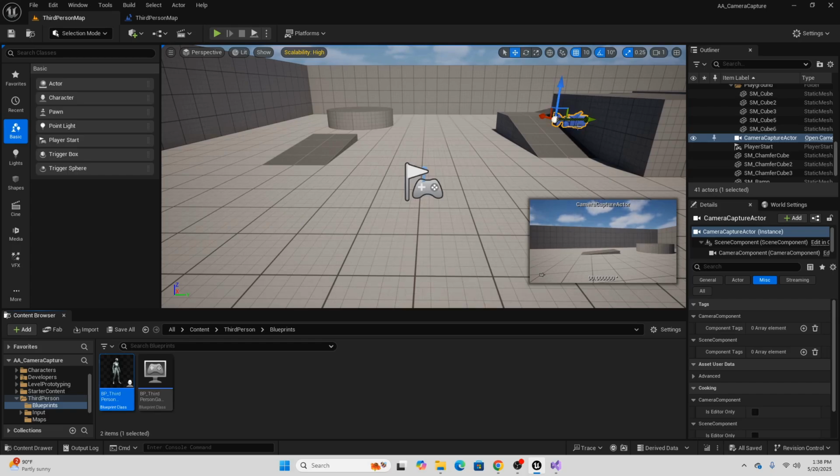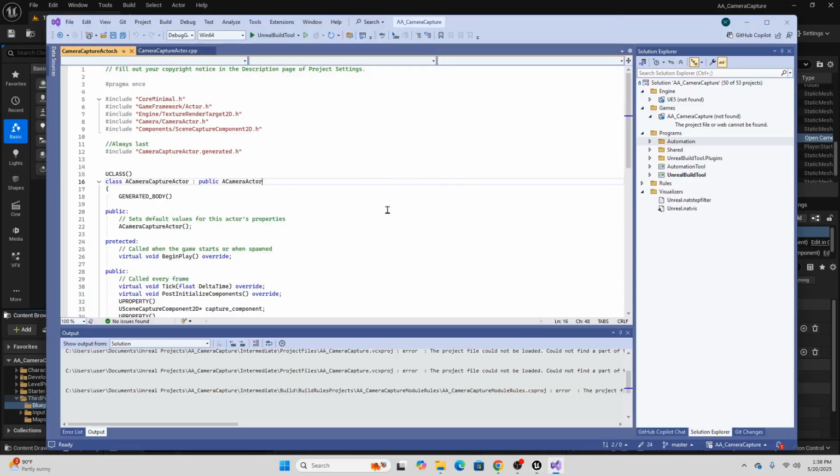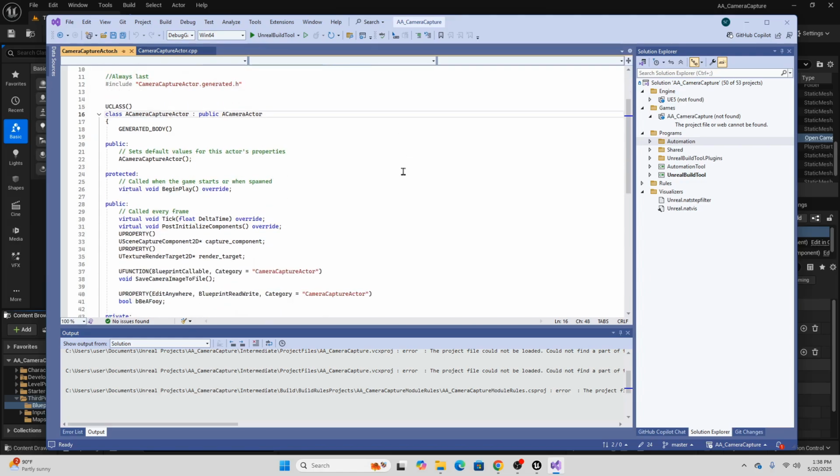So you can move the camera and you can do whatever you want to do. That's why it's an ACameraActor and not just a regular AActor. I always have this last, whatever this is. So you'll add these in. You need a scene capture component, a texture renderer, excuse me, repeating myself.